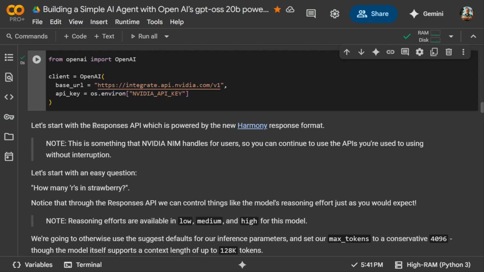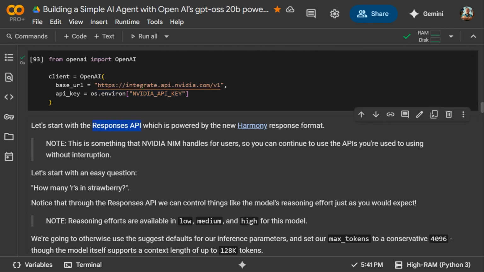You're also going to see that we're using the Responses API, which is going to be powered by the new Harmony response format for this model. This is something that's entirely taken care of by the NVIDIA NIM, so it's not anything you have to concern yourself with. You can use the Responses API just like normal with this model, thanks to the work that the team did on that NIM.